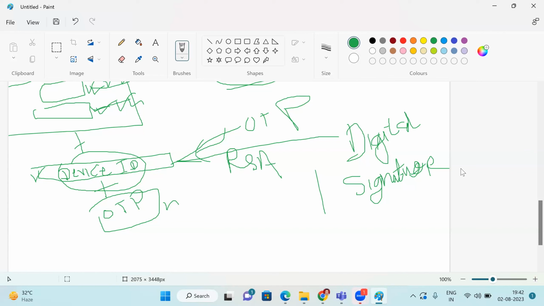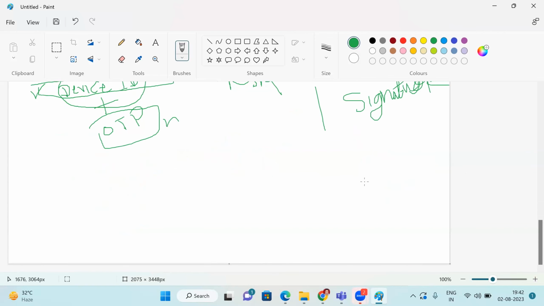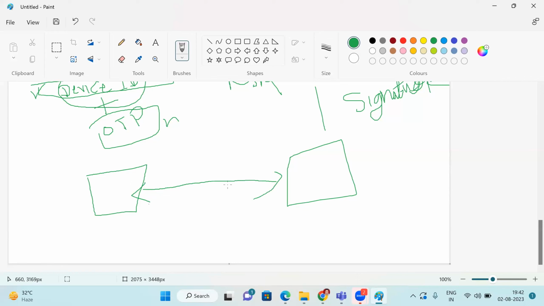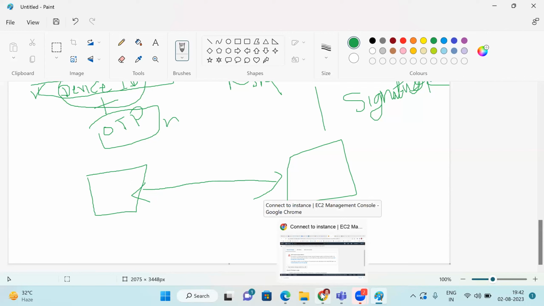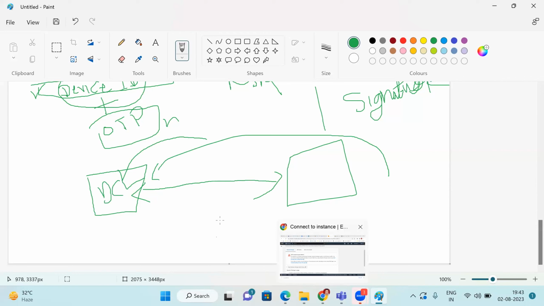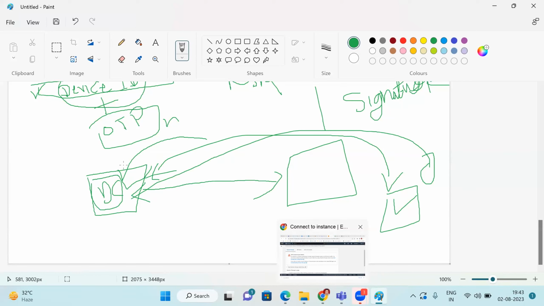So digital signature is the main mechanism which gets used for all types of secure communication. If there is one computer, there is another computer, and these two need to communicate. So we will purchase a digital certificate from any vendor like GoDaddy and install it on this one computer. So any device in the world, if it connects with this computer or website, which has the digital certificate, this communication will be secure and encrypted.